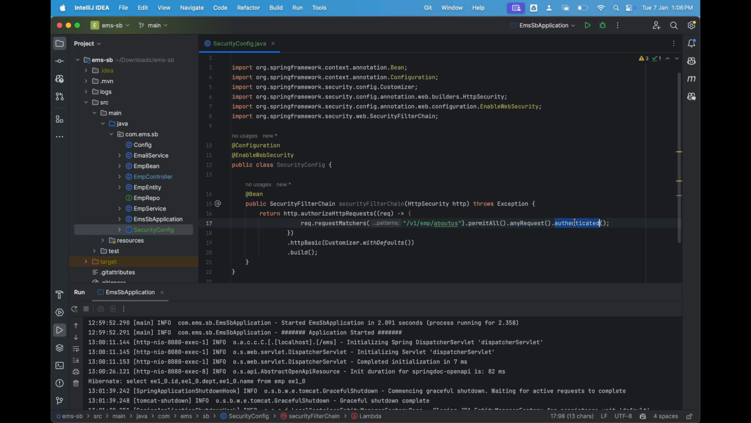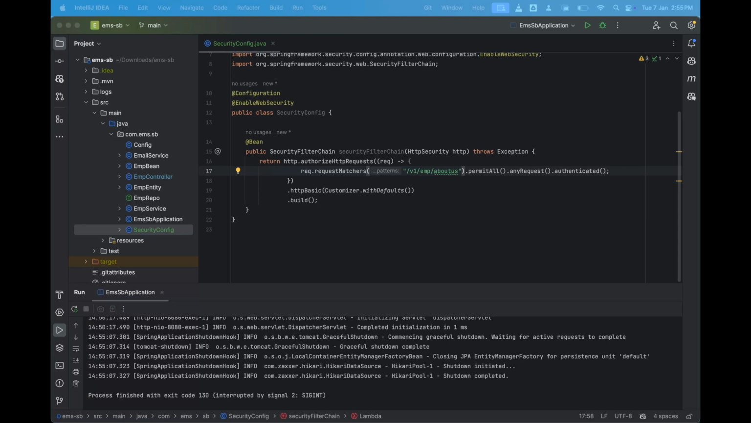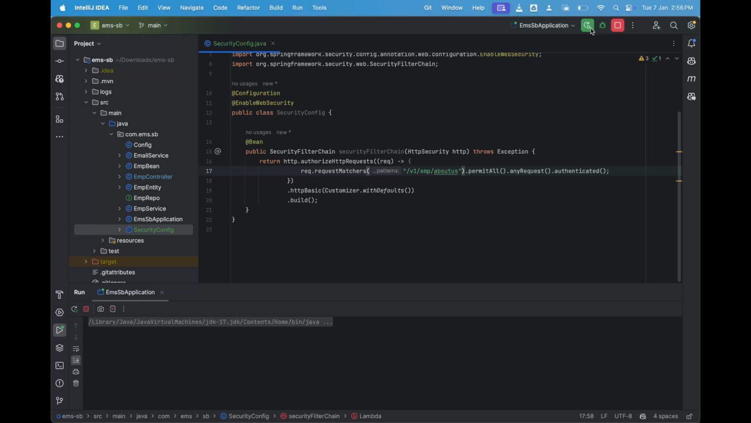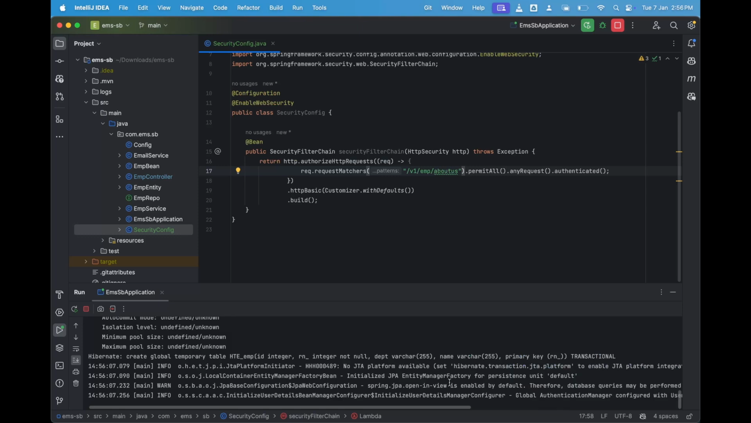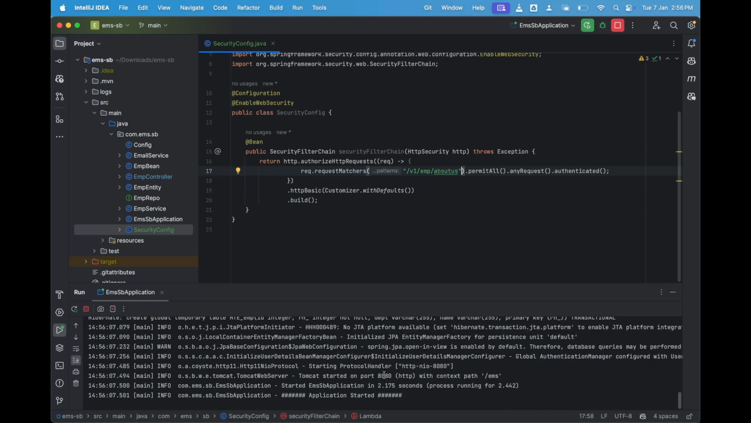Configure HTTP basic configuration with defaults and then build the object. We have finished the configuration to whitelist the endpoints. Now execute the application and check the public endpoints as well as the secured endpoints. Just execute the application. Application started.